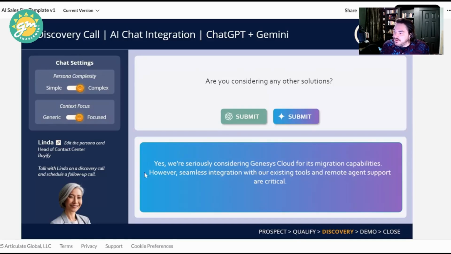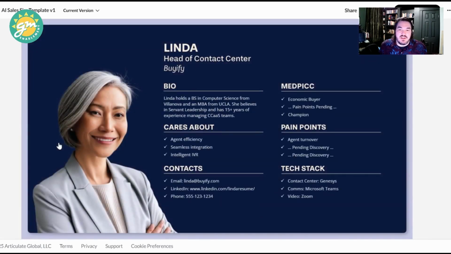But here's an example of mixing up those modalities. Here I have a quiz set up, kind of like a battle card or persona card. I'm going to talk to Linda and find out some things about her company, her role, and what her pain points are.